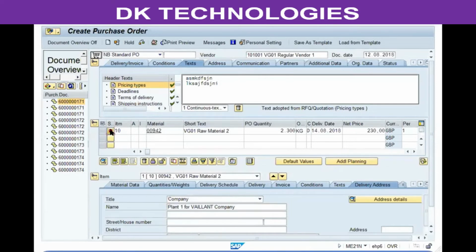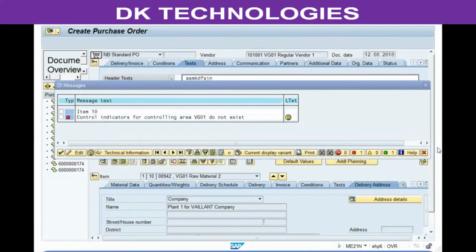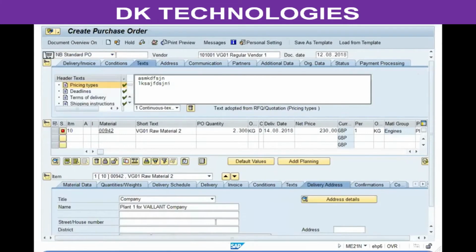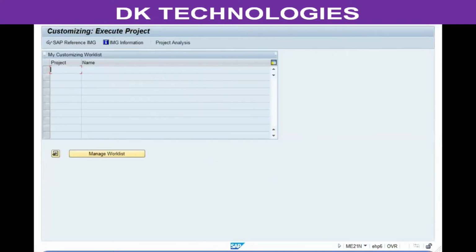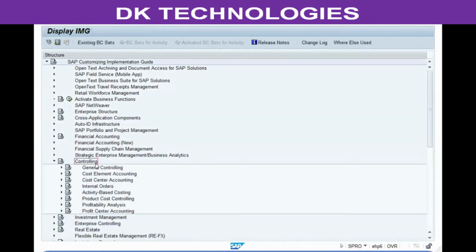Now the error that we are getting indicates that the controlling area which we created earlier, the control indicators does not exist. That means the controlling area is not yet activated. You are not going to get this in real time because the controlling area would have been activated. Just to show you that you may get this type of error, I have not activated it.